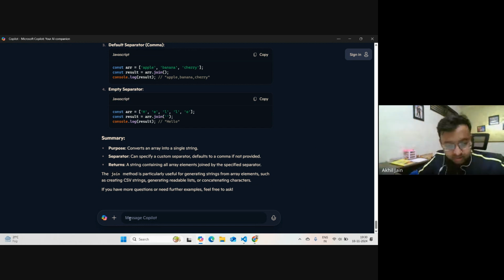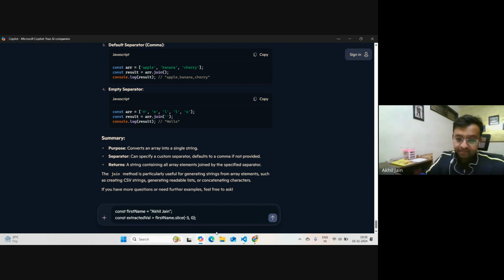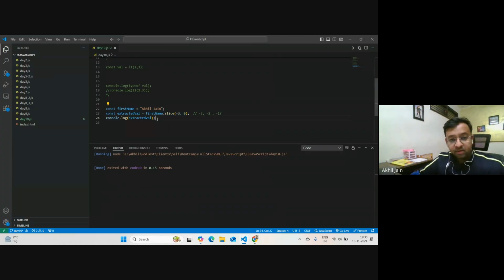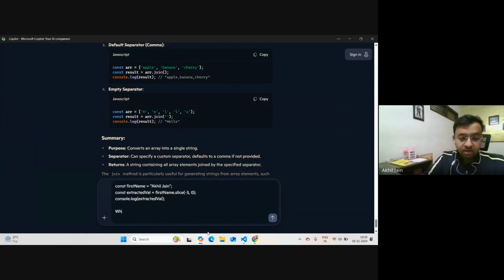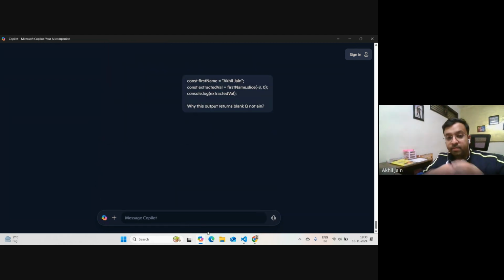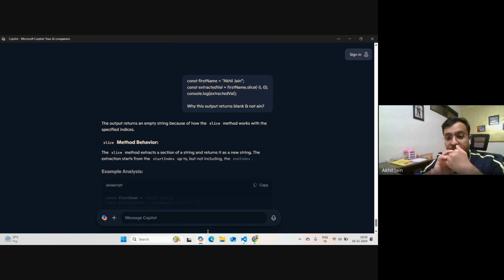Okay, so let's ask here, right? What output? I have to print, right? Let me collect this one also. Why does this output return blank and not AIN?